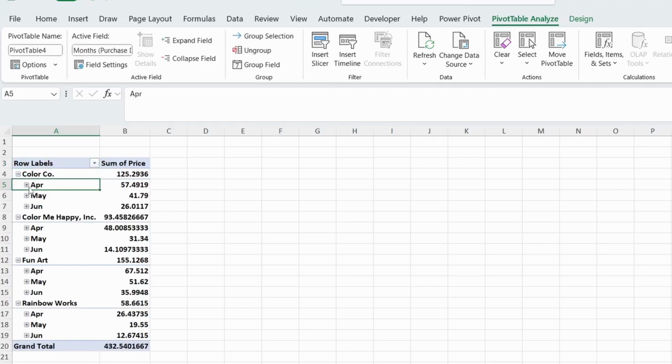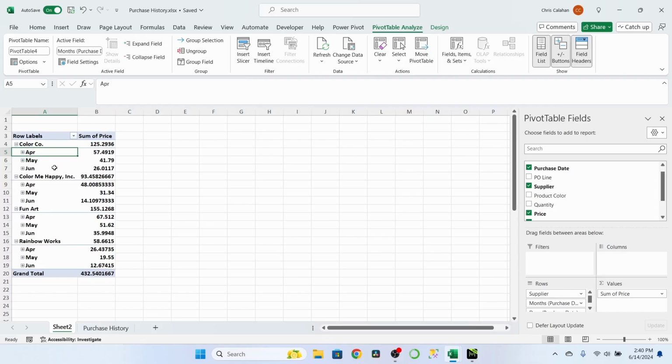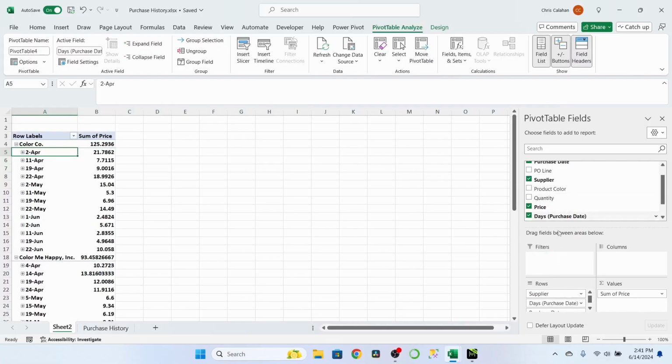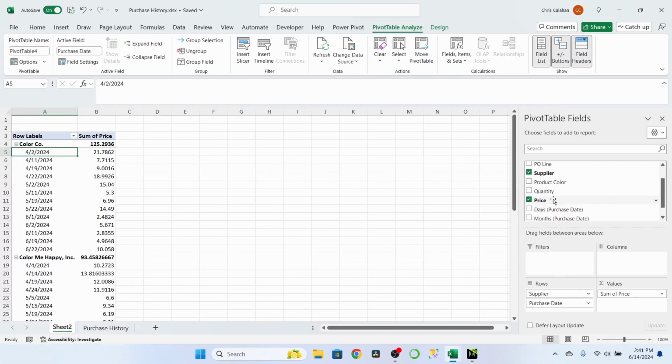But what if I didn't want it by month? What if I wanted to see the individual days? Well, there's a few ways you can do this. One of the more direct ways is to go down to your pivot table fields under rows. You see you have months for purchase date, you have days, and you have purchase date. So we could remove months, we can remove days, which leaves us with purchase date and the sum of the prices for each individual date.